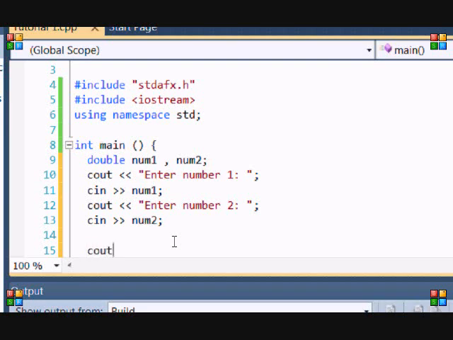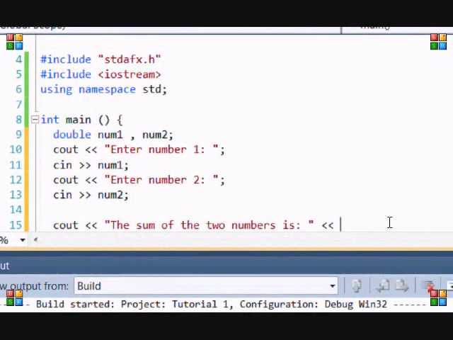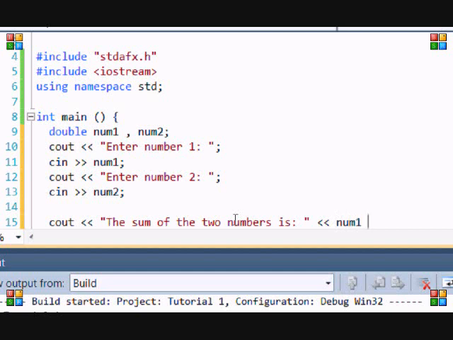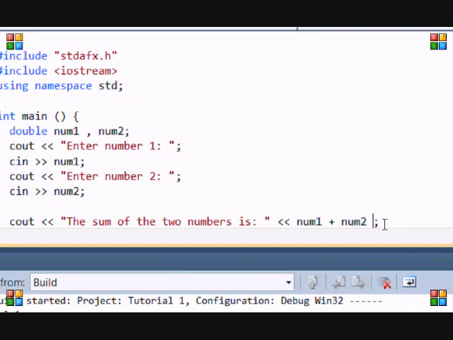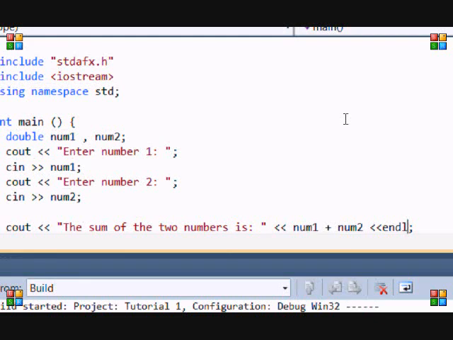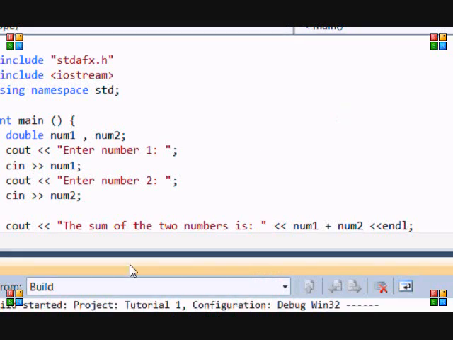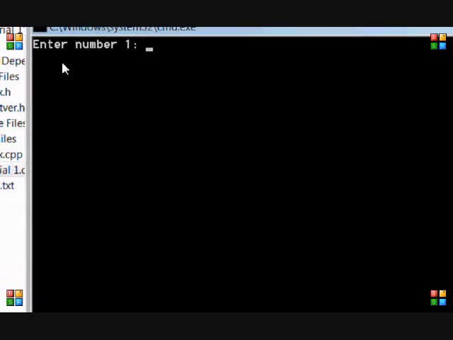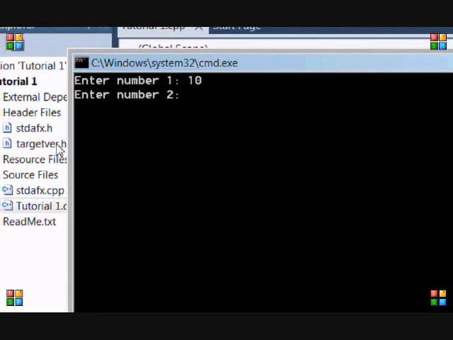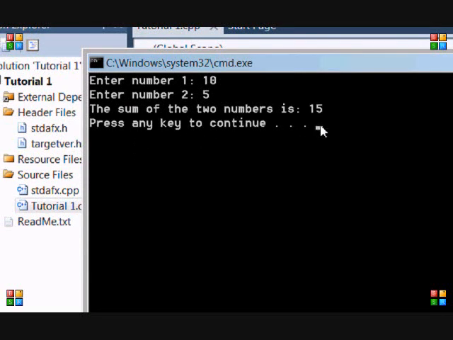Now we just want to display it on the screen. So we use our cout function, "The sum of the two numbers is", and then this is where you have to pay attention. You can simply do the addition in the cout statement. So you put num1, the plus symbol, num2, and end it with a semicolon. Well, let's put endl, for end line, and let's do Ctrl+F5 to run this program, start without debugging, and enter number 1, 10, enter number 2, 5, sum of the two numbers is 15.